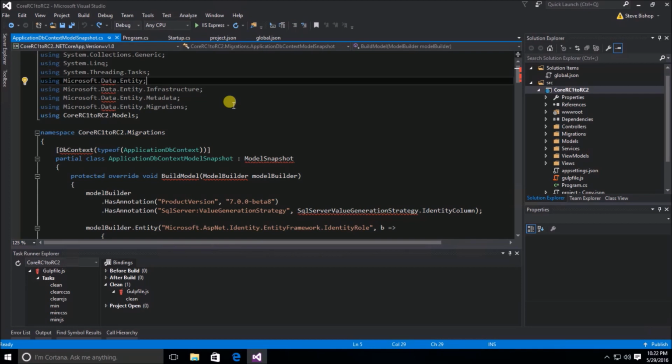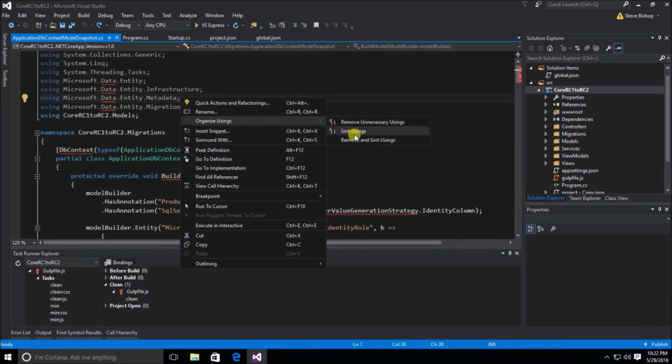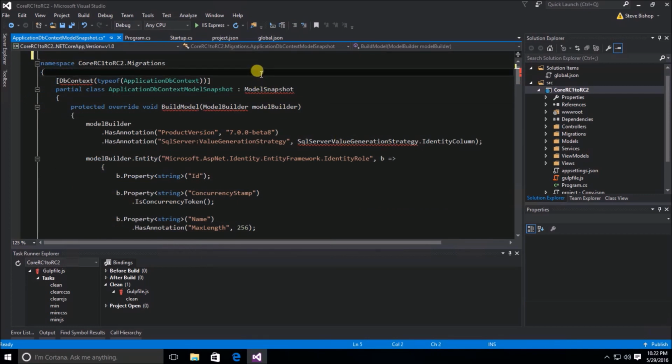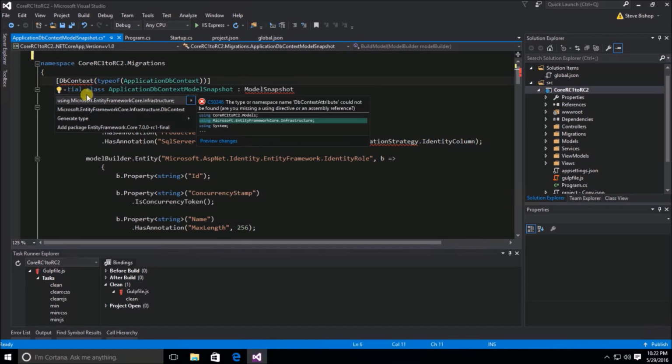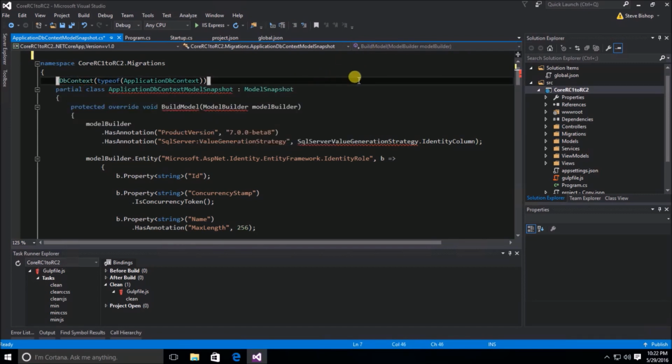Remember how we tried to register through the website and we needed to apply some data migrations? Well, part of that was building this model snapshot. Part of the automatic process to implement the migration had this model snapshot class built. So I'm going to go ahead and remove and sort our usings like we usually do. I'm going to go to the DbContext here, and we'll add the using statement that it wants.